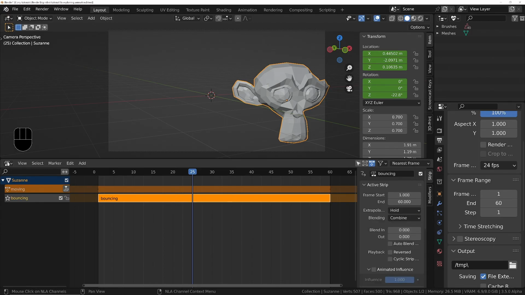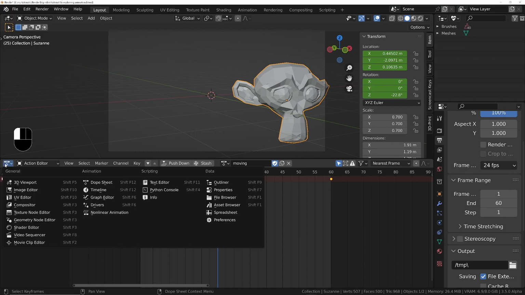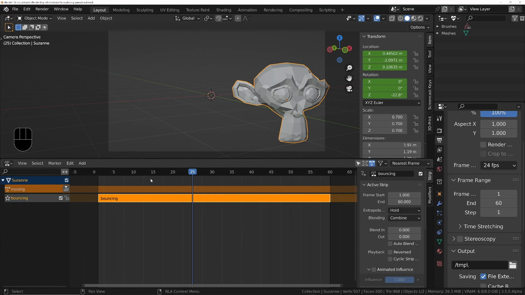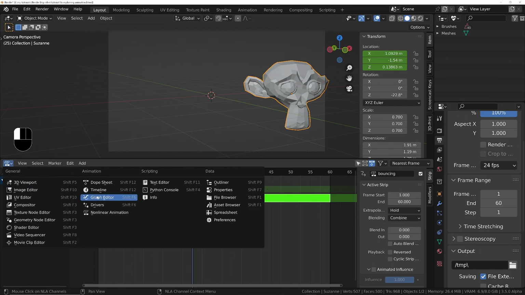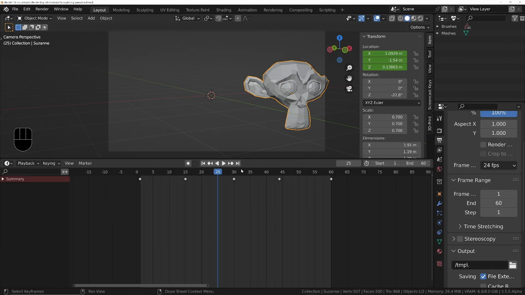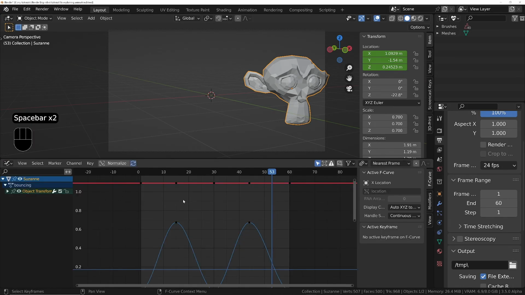If we go across to the dope sheet, we've only got the moving one in there, so we can't edit the bouncing one. So let's go back to the nonlinear animation. What I want to do instead is click on the bouncing one and press Shift Tab. This is going to make this one appear in any of the animation editors. So let's go over here. If you look in the timeline, we're going to have the bouncing one. Again, if we go to the graph editor, you can see we've got the bouncing one in there as well.